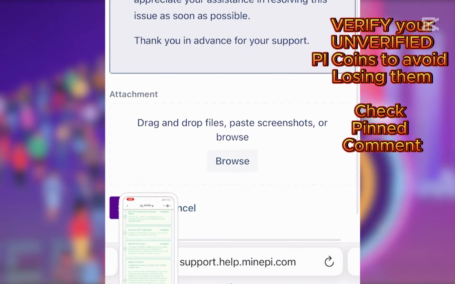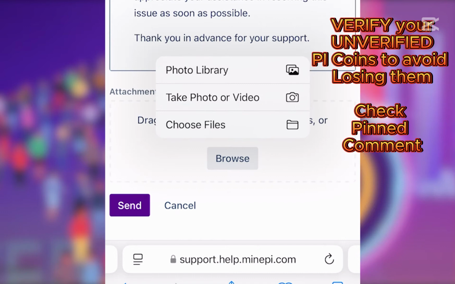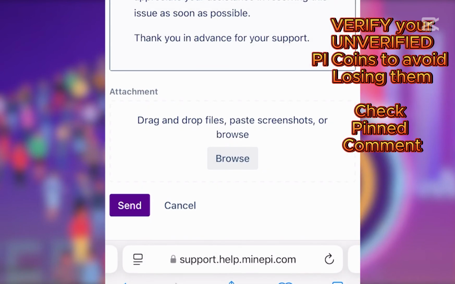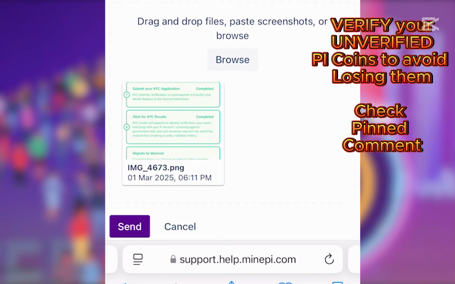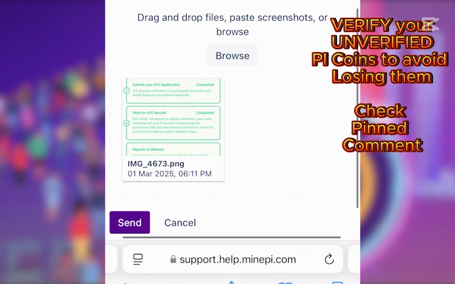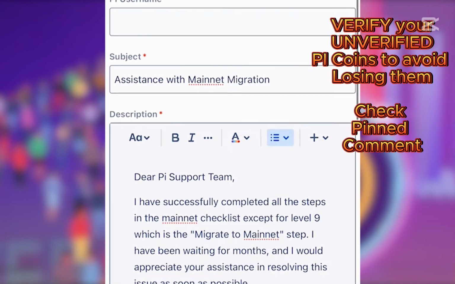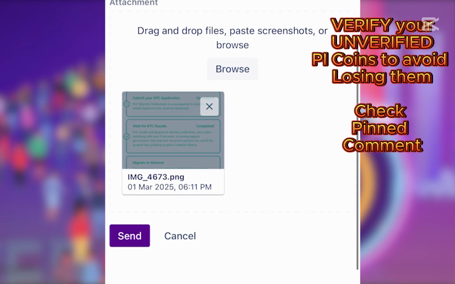Now I will click on browse to bring in the image right here. Photo library, and this is it. I'll click on add. This is my image. My image is still loading. And that is that. So after everything, don't forget your email address, your Pi username, and the subject, and also the description. Then bring in the image and you are good to go. The next thing here is to click on send and you are good to go.